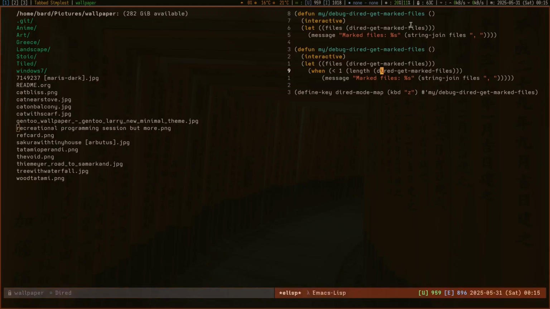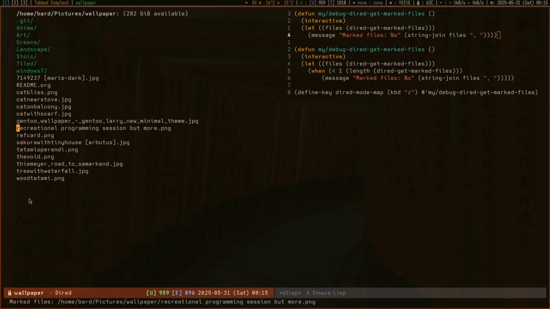So an interesting problem I came across was that the dired marked files function would return something even though there wasn't anything marked. So if I go ahead and evaluate this helper function that is bound to this key in the dired mode map, I can click Z. It'll message me the output of the function, which is this image path here, even though there's nothing marked. So I don't really like this because nothing is marked, and it makes no sense for this to be returning something that's marked even though there's nothing there.